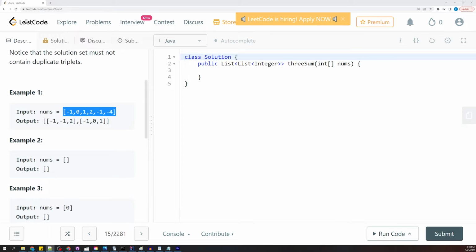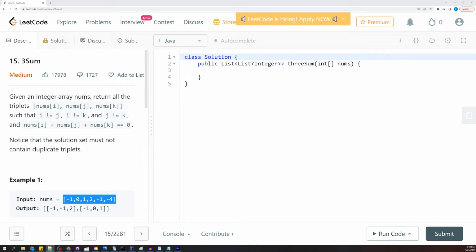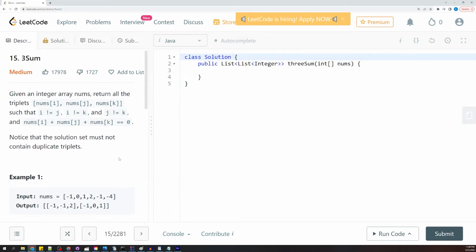Okay, so what exactly are we going to do here? It says, given an integer array nums, return all the triplets, so all three numbers, such that i is not equal to j, i is not equal to k, and j is not equal to k, and nums at i, j, and k equal 0.